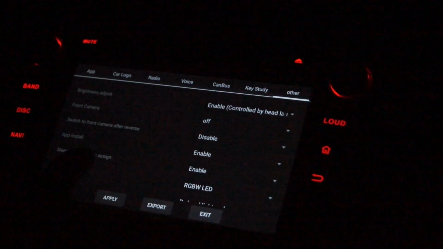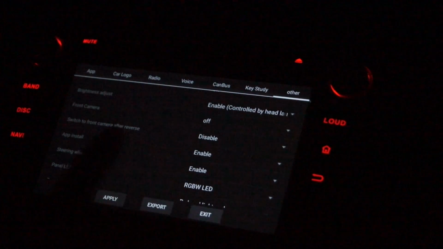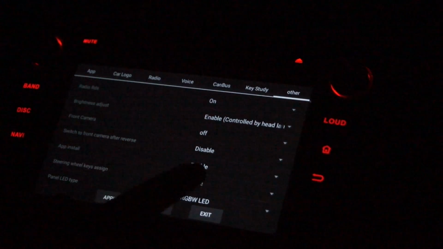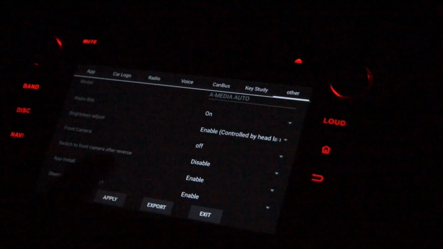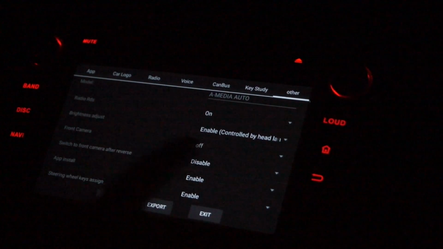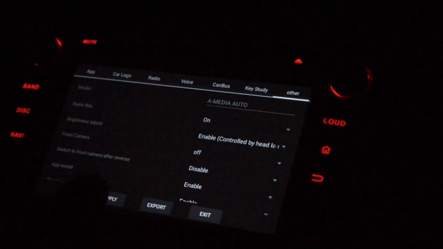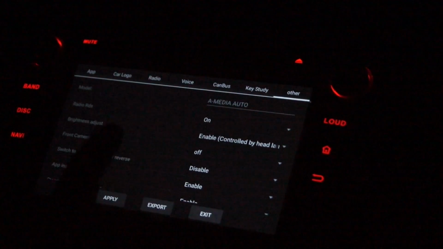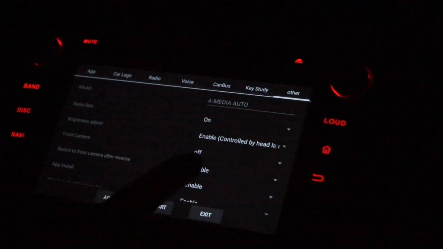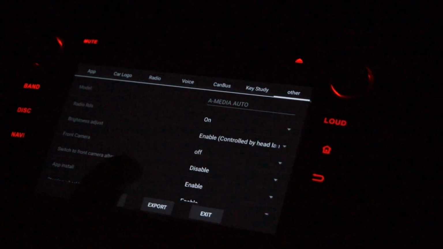Steering wheel keys assigned, so that you can change them, because by default you can't. They still work, but you just can't change them if you wanted to. So what else? Switch to front camera with reverse, disabled, because at first when I would reverse it would go to front camera, because for some reason I thought I had a front camera but I don't, so I disabled that as well. Just about everything else I kept normal.